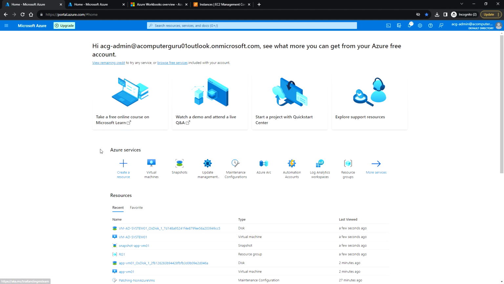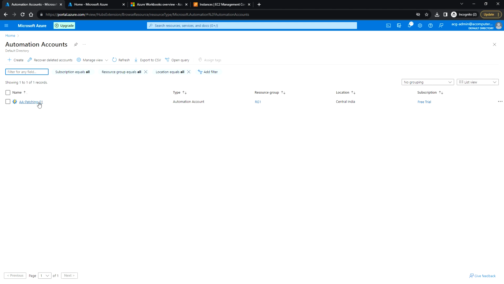Let's say if you have multiple VMs on Azure and you want to take a snapshot for all of them. Instead of doing it manually one by one, we can also use a script which will take care of the snapshot creation. For that, let's go to the automation accounts.